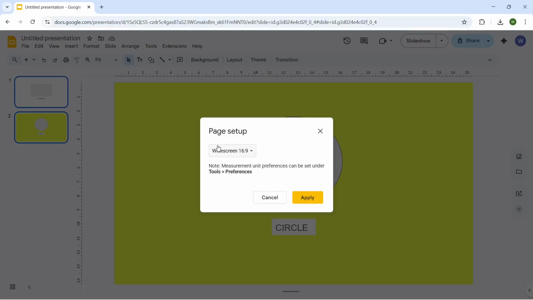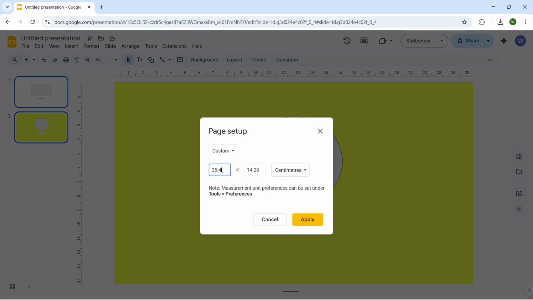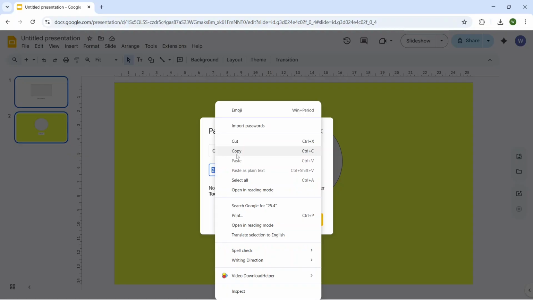Here by default, page setup is set to widescreen, so of course we need to change it to another option. So I click on it and here I select Custom. Now I recommend you to copy this value, so I click the right mouse button here and I click copy.